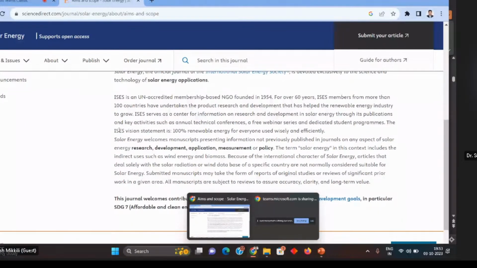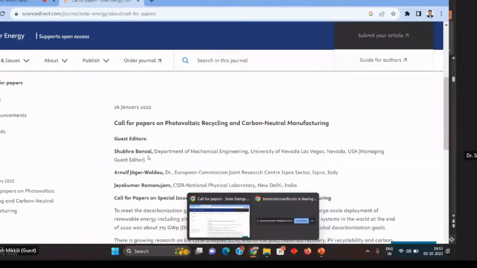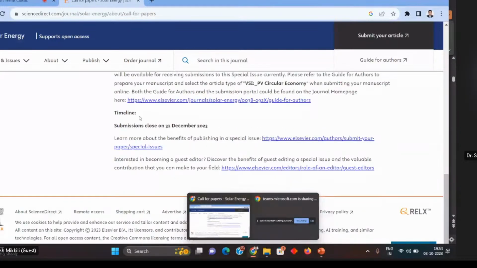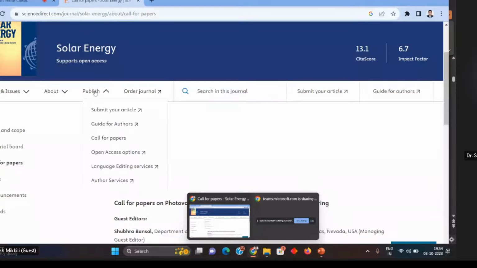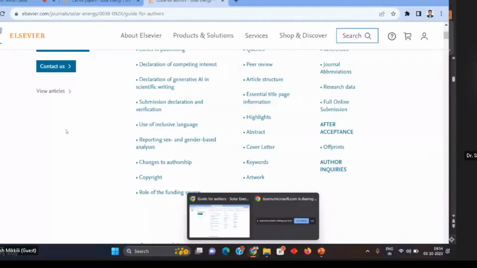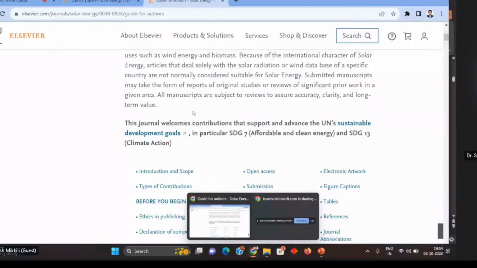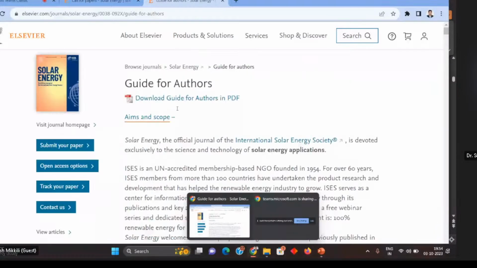Call for papers. So there are areas of research there. Then here you see publish, guide for authors. So guidelines will be there. You can download the paper, the aim and scope as well as how to write. Submission, what size it should be. So all the details will be available.